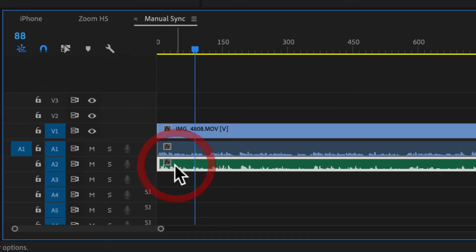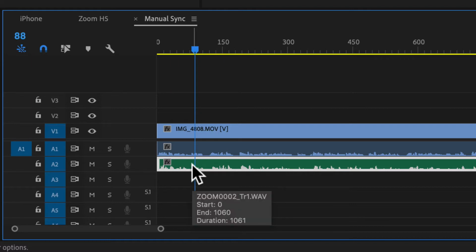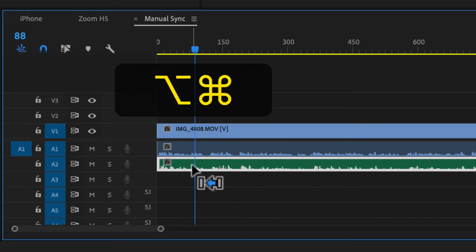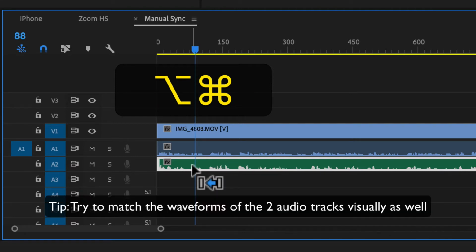So what I'm going to do, I'm going to select the Zoom H5 audio. Then I'm going to hold Option Command, then the left arrow key or the right arrow key to move this track 1 frame to the left. If I hold Option Command, then press the left arrow key, I'm going to move 1 frame to the left. You can see it moving frames to the left. If I hold Option Command and the right arrow key, then our audio track will move to the right. So this is how you can manually synchronize.